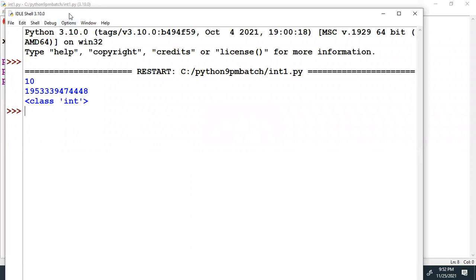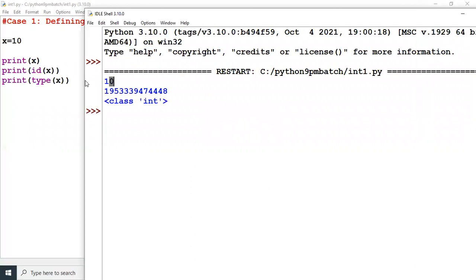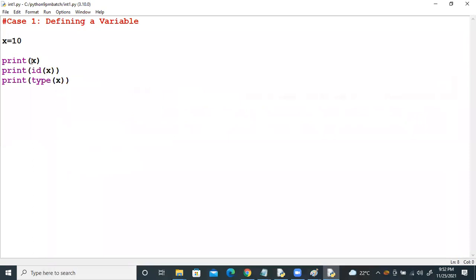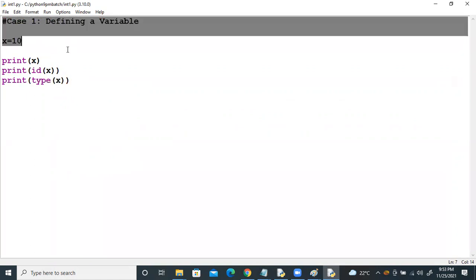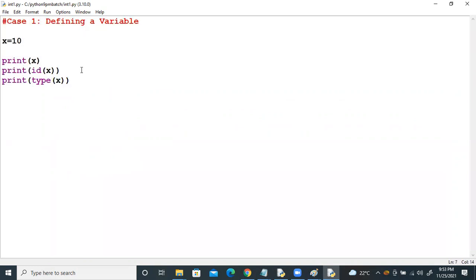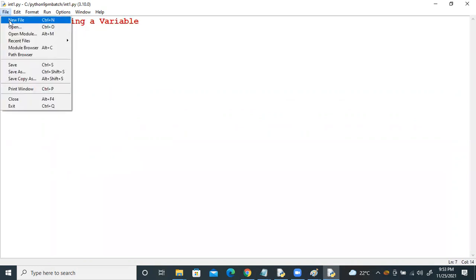Print x gives 10. The address where exactly it is stored, this is the address location. Type of x, integer type, right? So print x prints the content, id of x gives the address where exactly it is, and type of x gives the data type. Case 2, I'll just copy the same code. File, new file for one more.